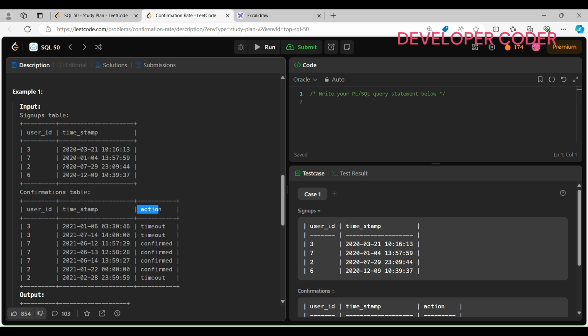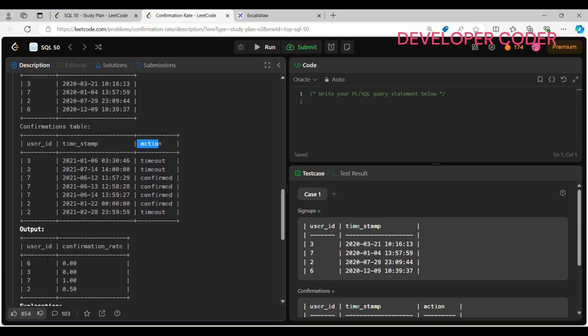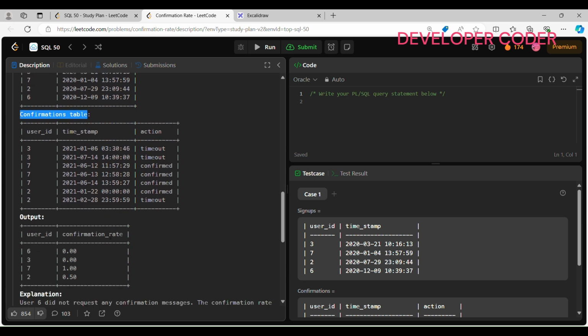Okay, so here in the output I am returning user IDs and confirmation rate. So here I am returning all the users, right? 6, 3, 7 and 2. Okay, so I am going to do the left join of this signups table because I need the data for all these user IDs with this confirmation table. So I am doing the left join of signups with the confirmations table. Okay, so this is clear.